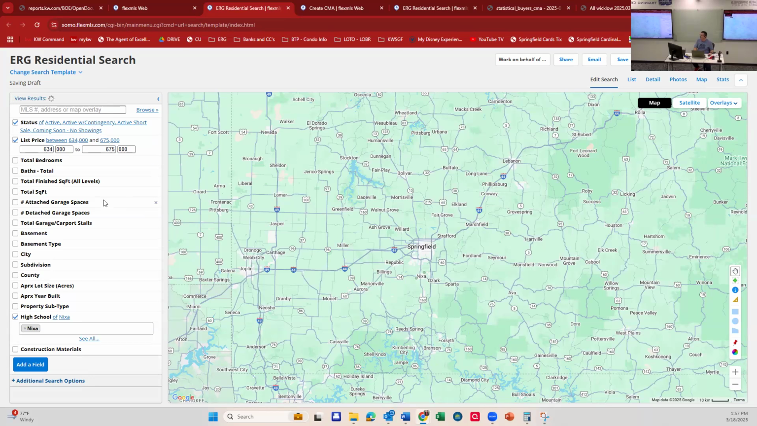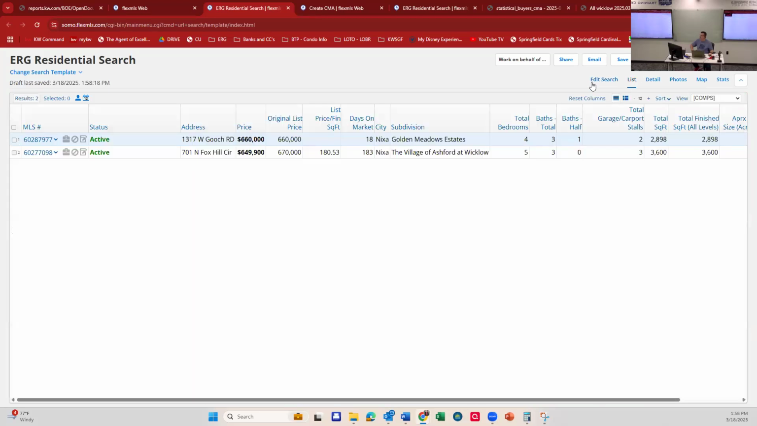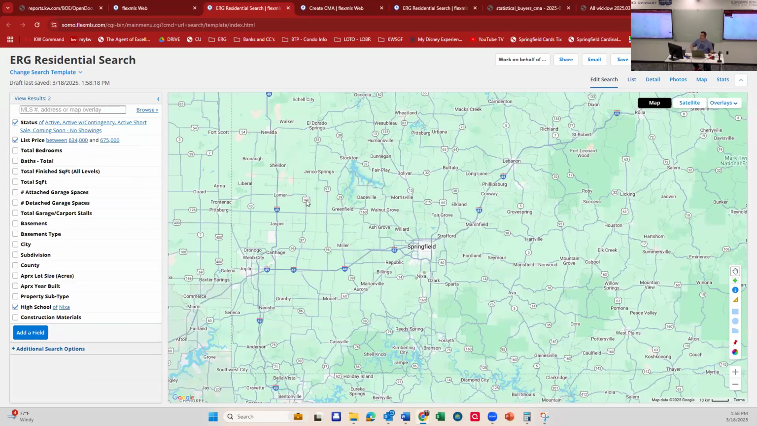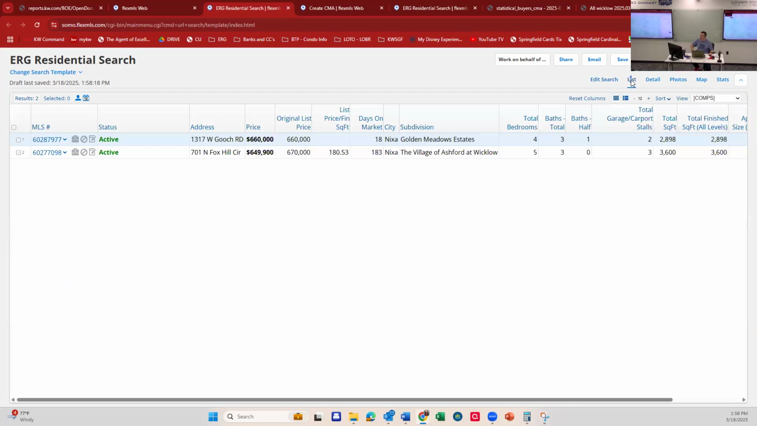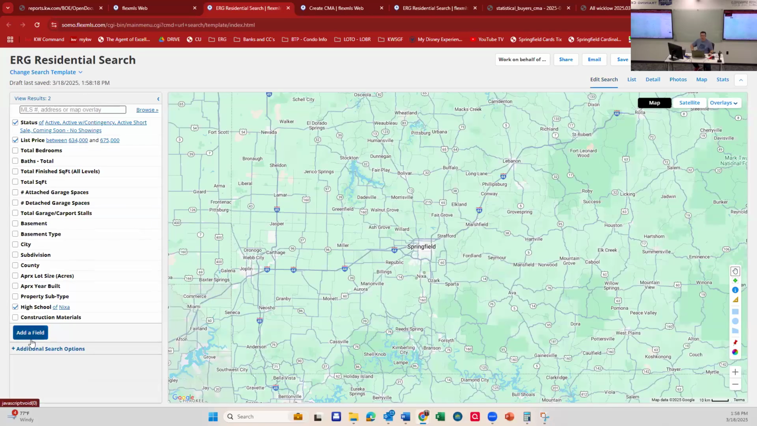And right now, it's thinking hard. Real hard. Sometimes if you do this and jump back. Okay, if I'm in that price range, I only have two houses to choose from in Nixa right now. One in Golden Meadows, one in Ashford of Wicklow. But let's say I definitely want a pool. Then there's nothing.